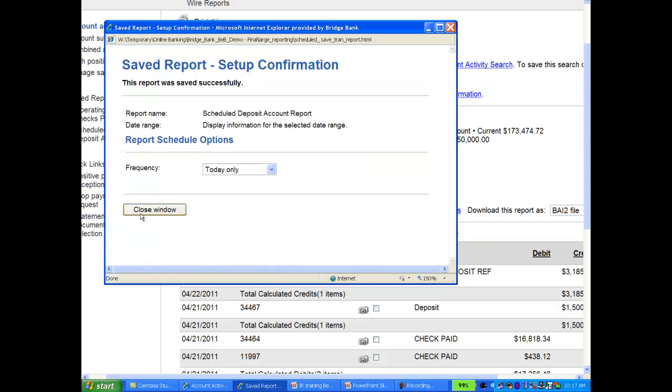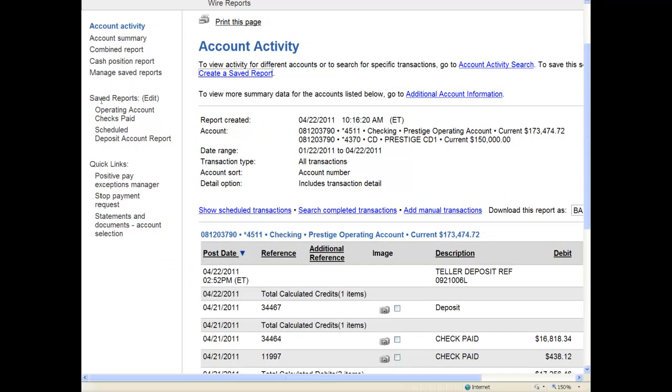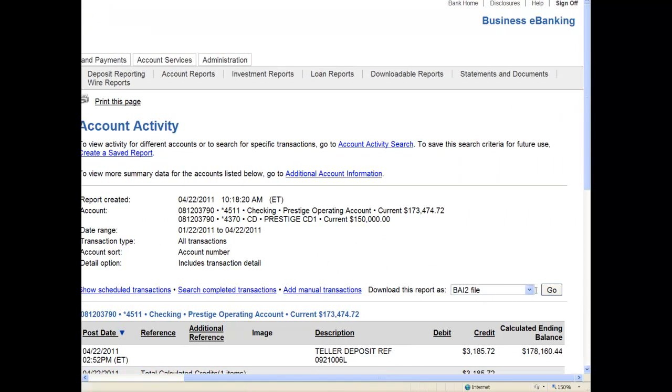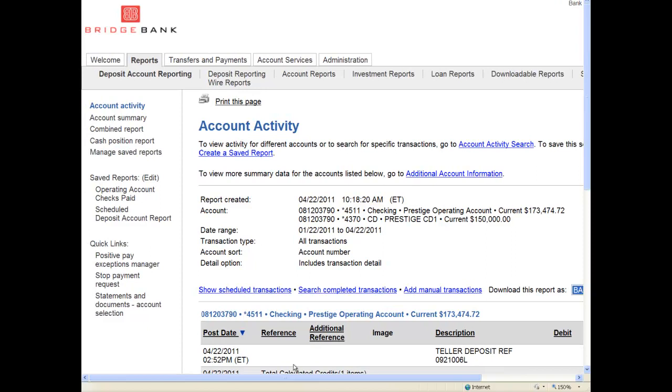Hit Save Report, close my window, and over here on the left, under the Saved Reports, my Scheduled Deposit Account Report is now a report that's available all the time to me. When I log into the system successfully, my Saved Reports is listed here under the Reports. I can just click on it. It will generate that report for me. And again, I can save it or download it immediately into a different file format. All right, I think we got that.